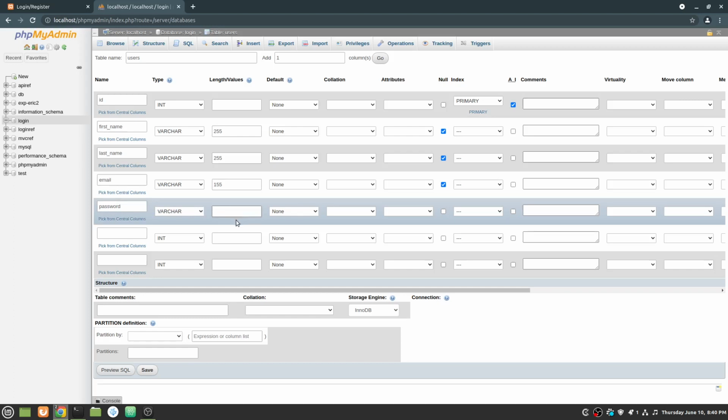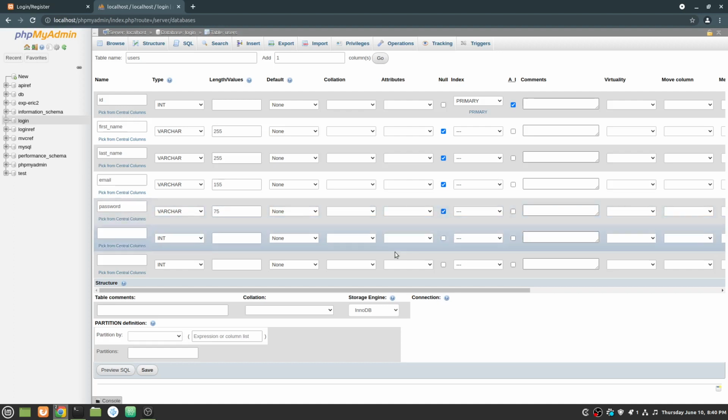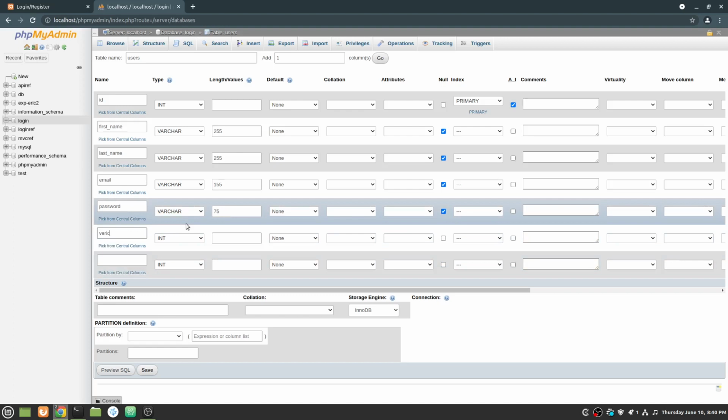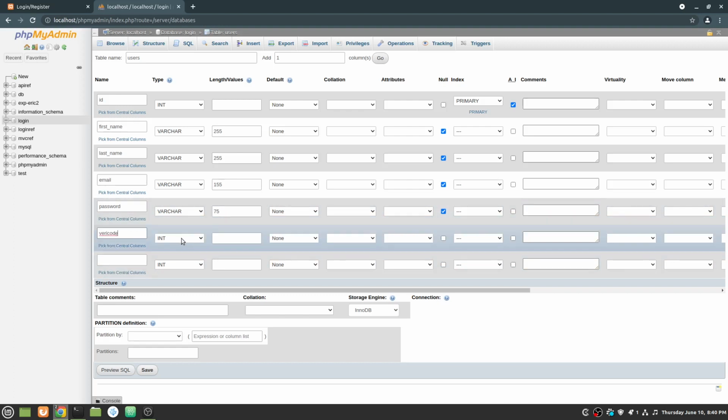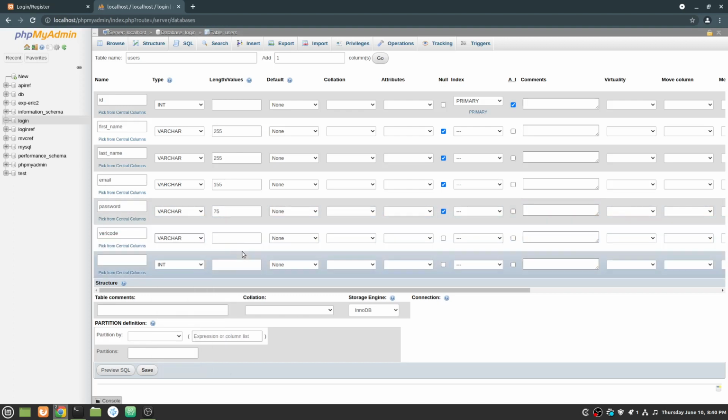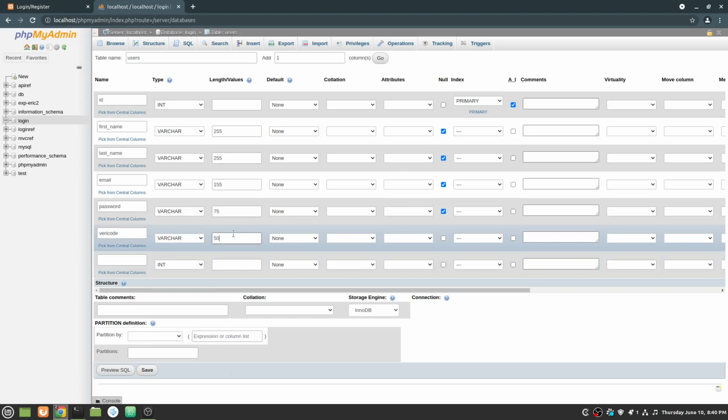And so let's just go ahead and set the length of this to 75. That'll be sufficient for what we're going to be doing. I actually think 60 might work for what we're going to be doing, but let's just set it at 75. We'll go ahead and allow null on that as well. And then we're going to add a column called varicode. This is going to be also a variable character, but we're only going to set this to 50 in length.